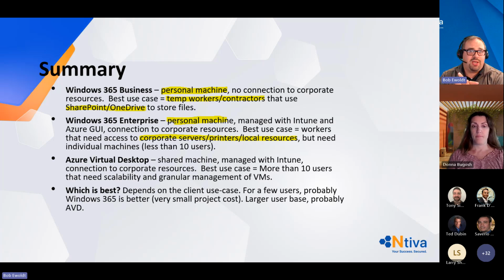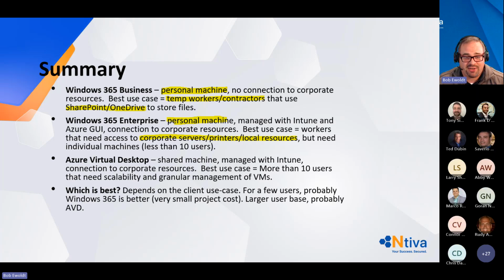Your project cost is usually like $8,000 to $12,000 to actually implement Azure Virtual Desktop. So if they have less than 10 users, they might just want to pay the monthly cost to have an individual machine for each user in the cloud. But if they have 55, 60 users and they want auto scaling, and they want to save money in Azure, and everybody can have a shared environment, that's when I think AVD is going to be the best bang for your buck. And you're going to get a good return on investment over time.